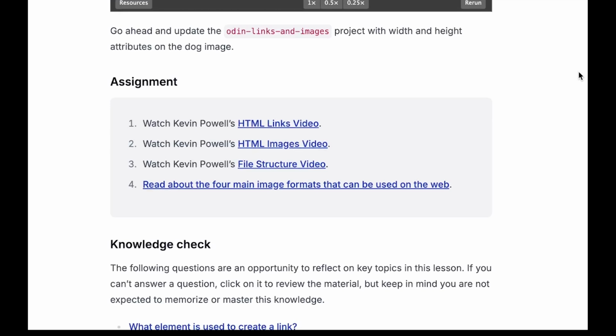Assignment: watch Kevin Powell's HTML links video, watch Kevin Powell's HTML images video, watch Kevin Powell's file structure video, read about the 4 main image formats that can be used on the web.